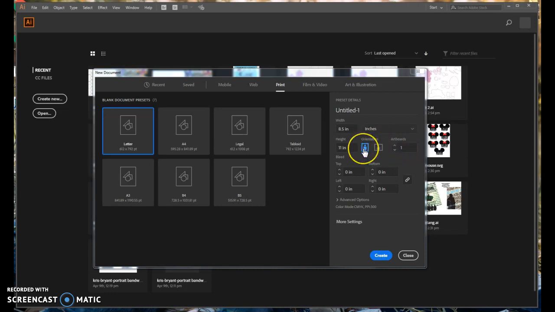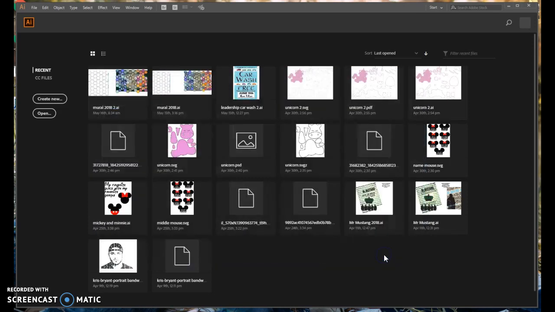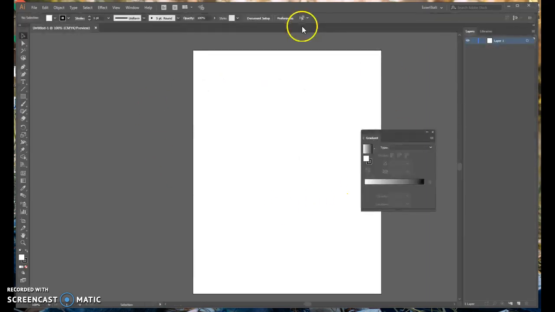So we're just going to do 1, vertical. It's also referred to as portrait. Horizontal is also referred to as landscape. And we're going to press create. So right now it should give us just a single artboard.